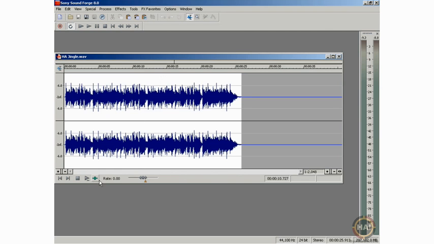What we've got down here now is the play controls. We've got the standard play normal.